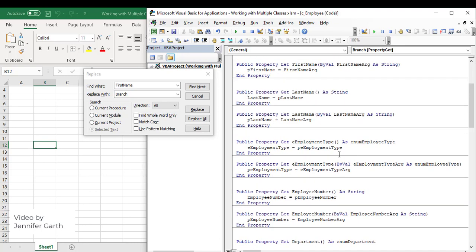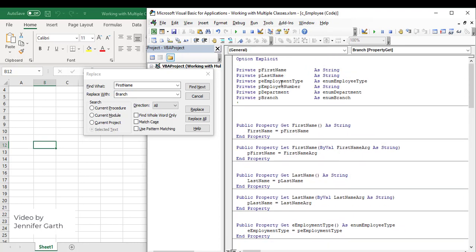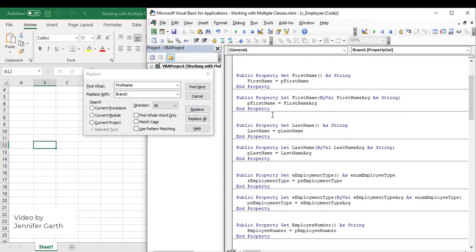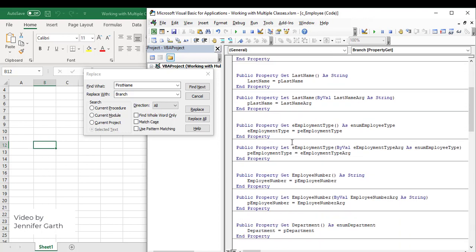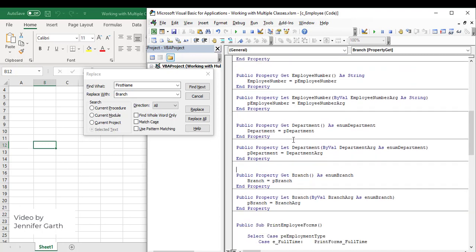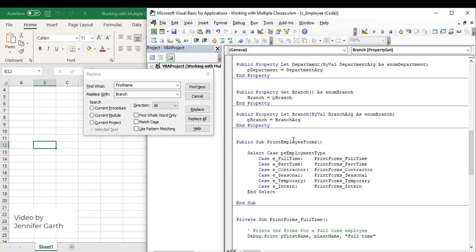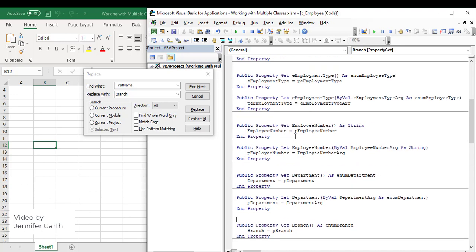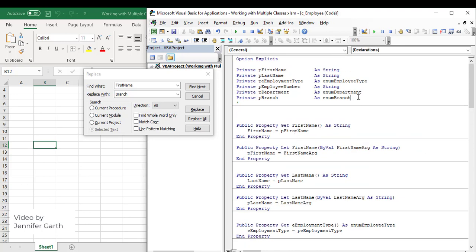Okay, so now we have 6 private variables up here and 6 sets of getters and setters for those variables. And so the next thing that we wanted to add was an address. So let's do that now.